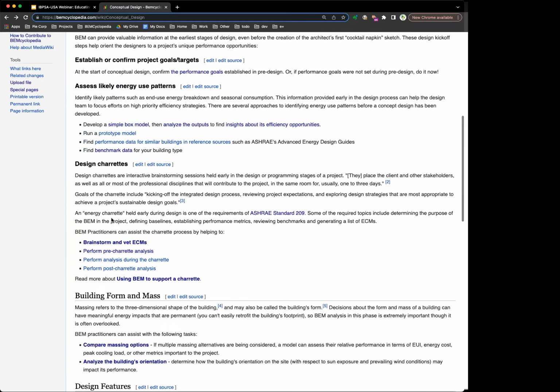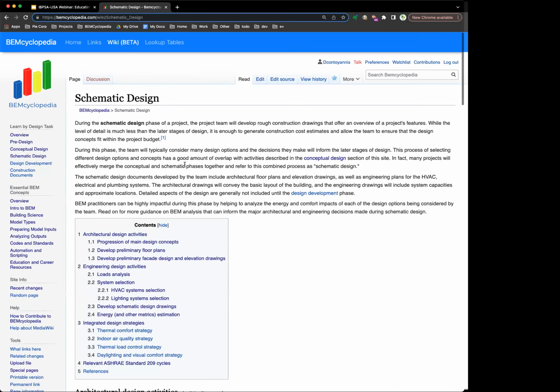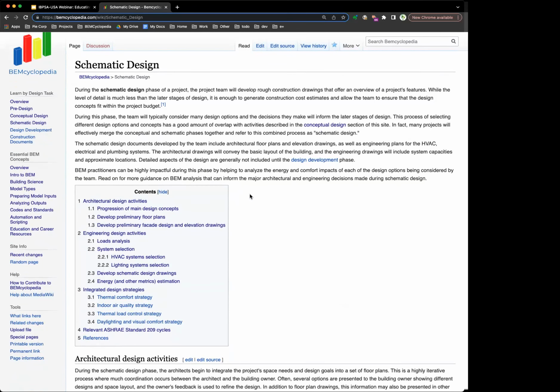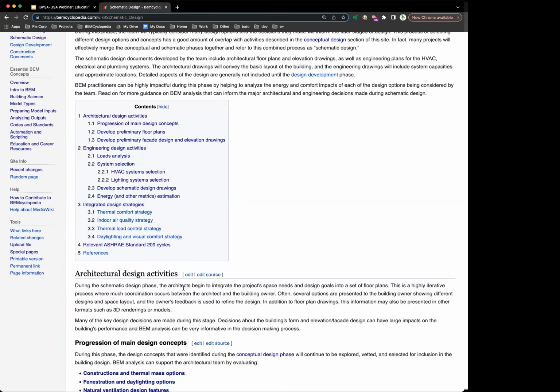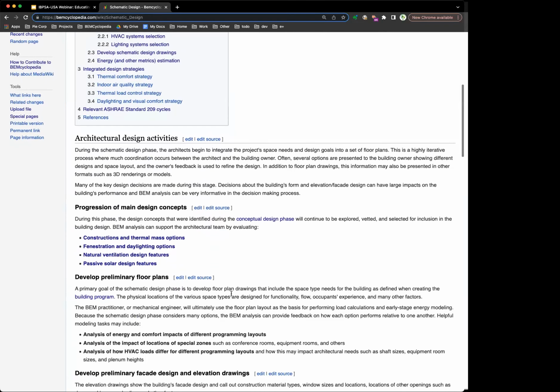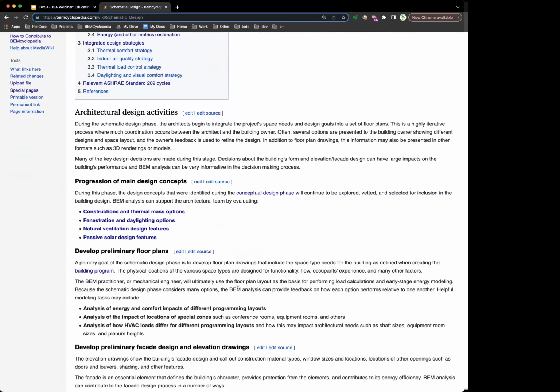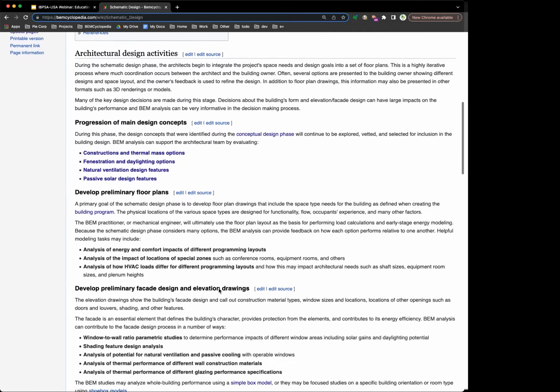So then finally, I'll show you a quick example of some work in progress. We're currently working on fleshing out this schematic design section as well. So the content that we're beginning to develop here talks about the different architectural and engineering design activities that occur during schematic design. So here we progress those design concepts that we began to evaluate during conceptual design. The architects begin to develop preliminary floor plans, and there's a number of different impacts in terms of building performance that are resultant on different floor plan layout decisions. So we intend to sort of tackle those topics.